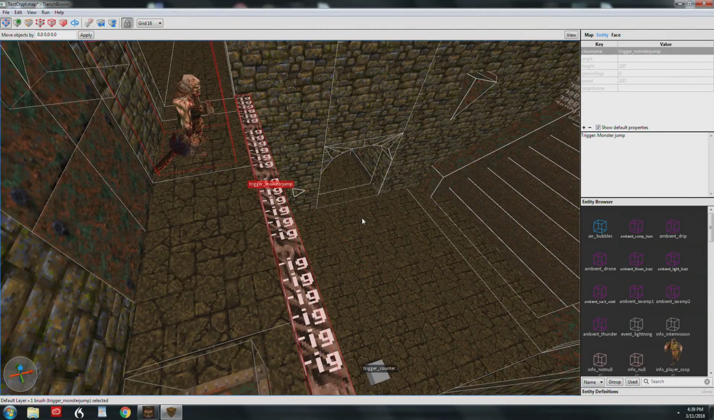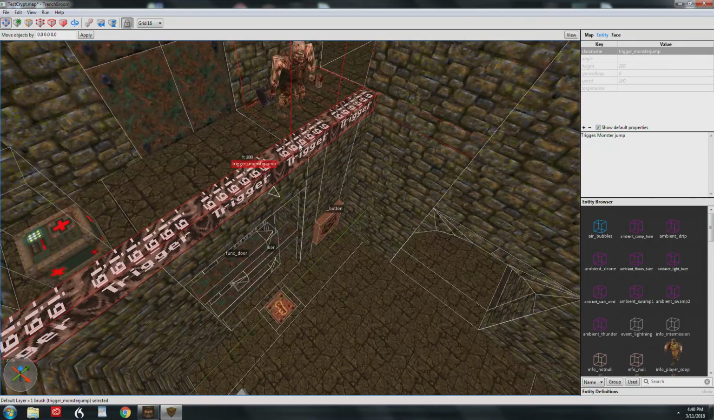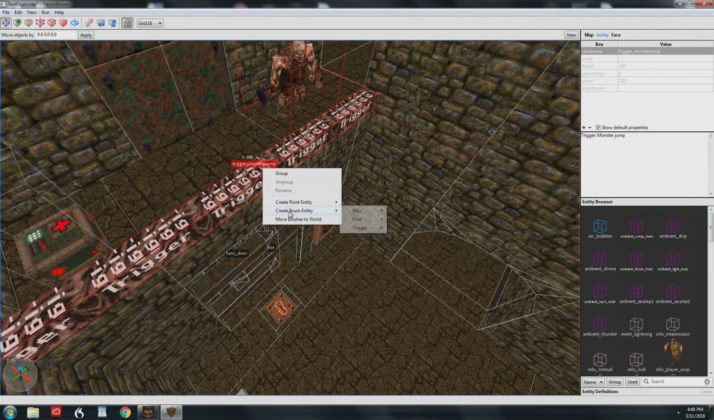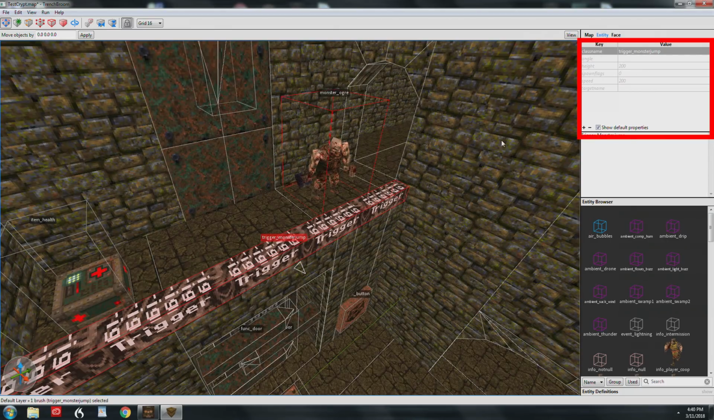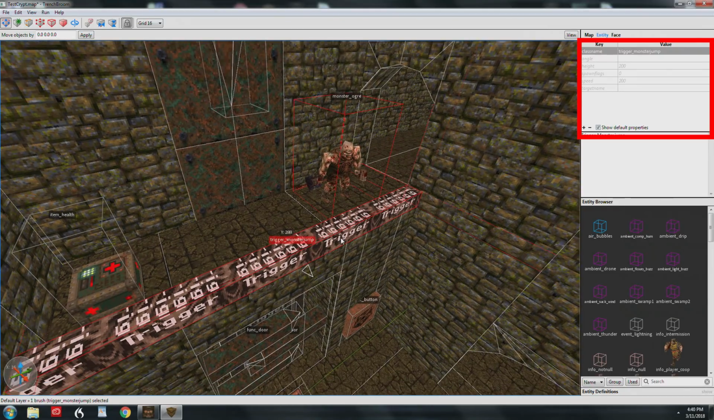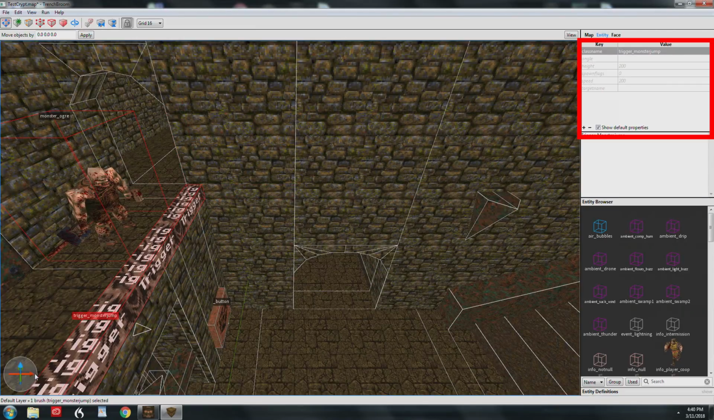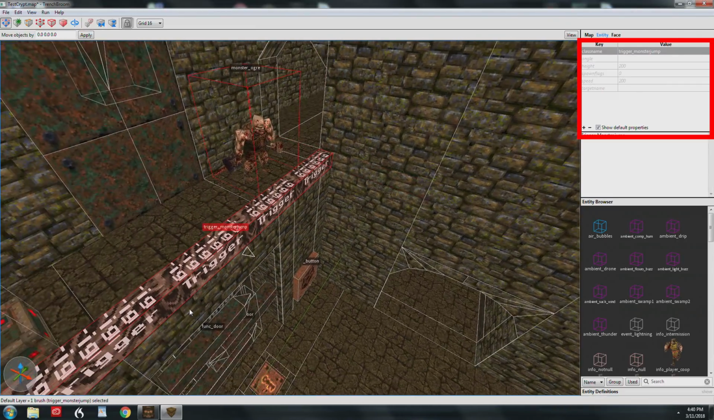There's an entity called a trigger monster jump, and you make it with the trigger brush, as I've done here. You apply the monster trigger jump by right-clicking, create brush entity, trigger monster jump. Let's look at the key values for this. It's pretty easy. This one was defaulting to zero, so I didn't need to change anything.